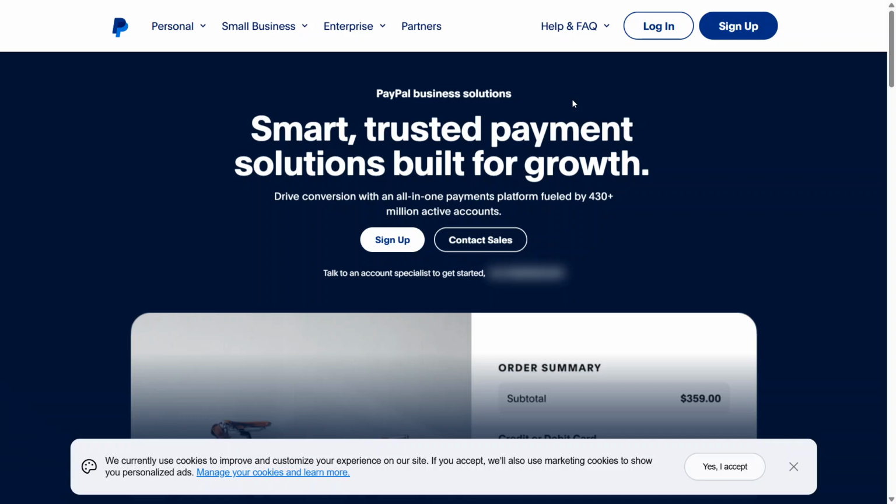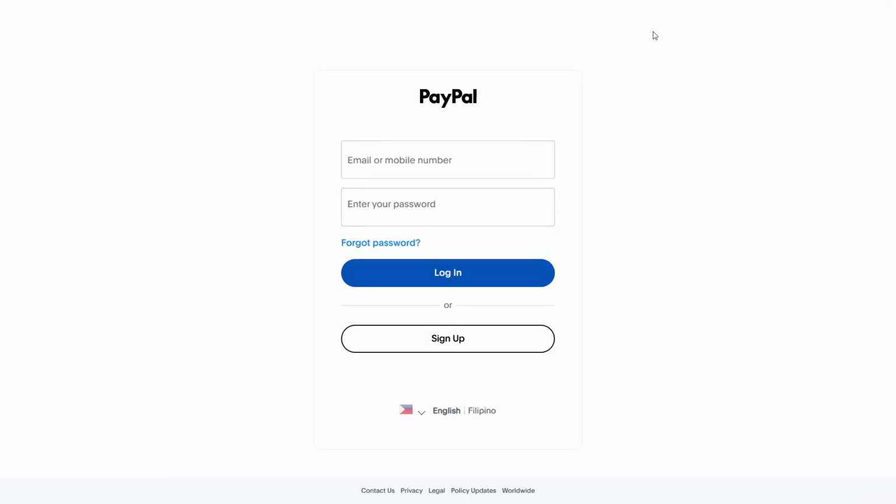On the homepage, look to the top right corner and click Login. If you're on a smaller screen, the Login option may appear in a menu, but it's typically still near the top right. On the login page, you'll see two fields. In the first field, enter the email address or the mobile number linked to your PayPal account. In the second field, enter your password.